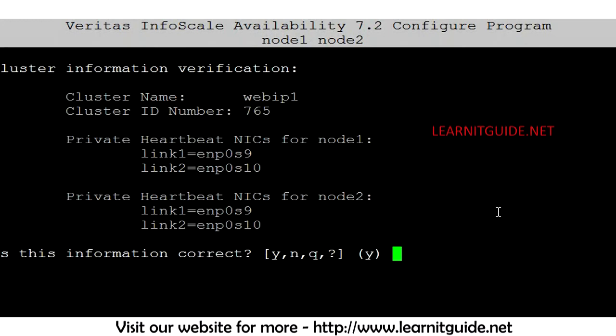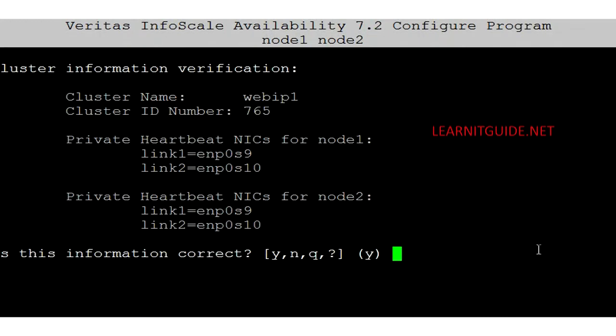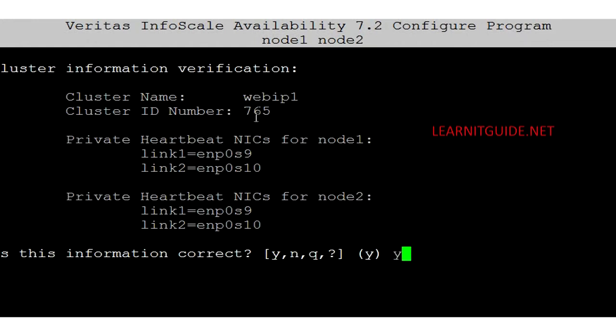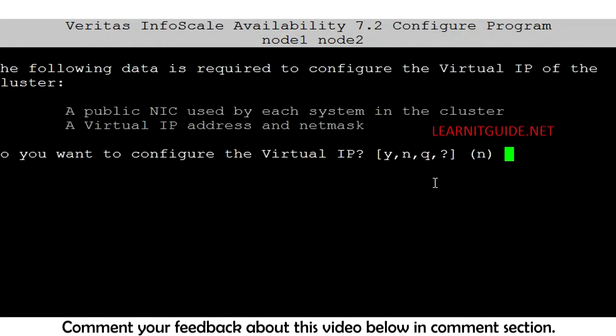Now it is just a summary of the information you have provided. So if the information is correct, just give Y. Cluster name, cluster ID number, and links. Okay, I just give Y.